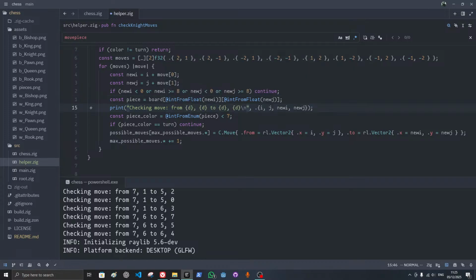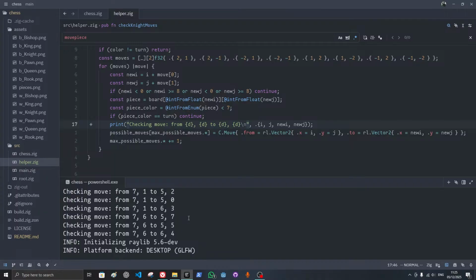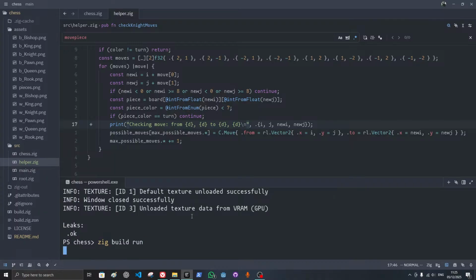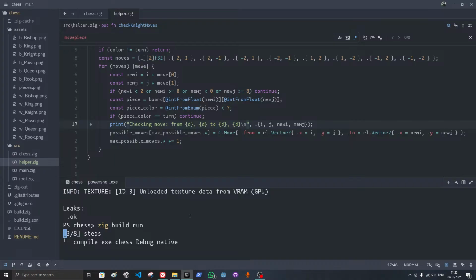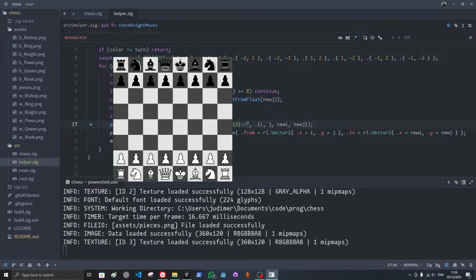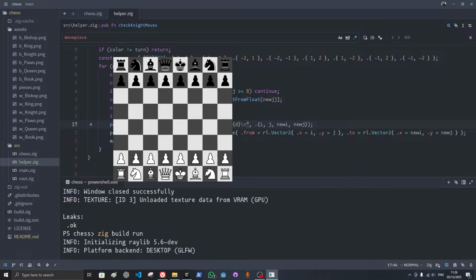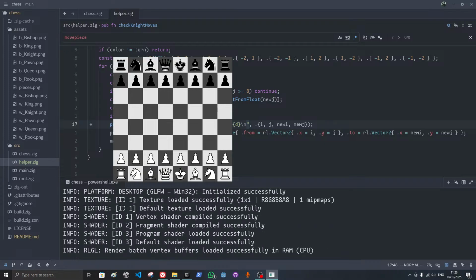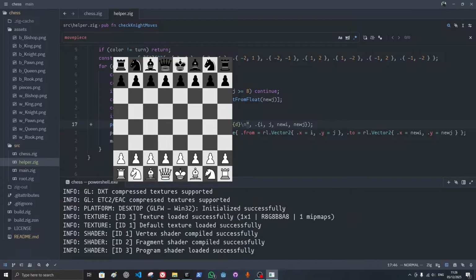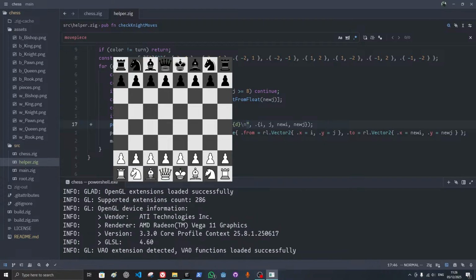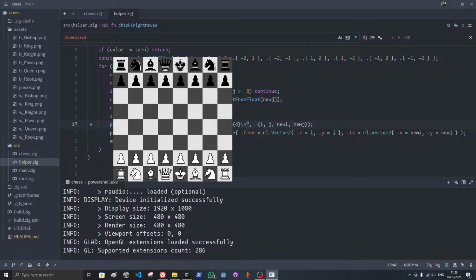Now we go back to piece and then we check if the piece color is equal to turn. Then we skip those with the same color. Where is... Ooh, okay. Oh, okay, I see what's wrong.